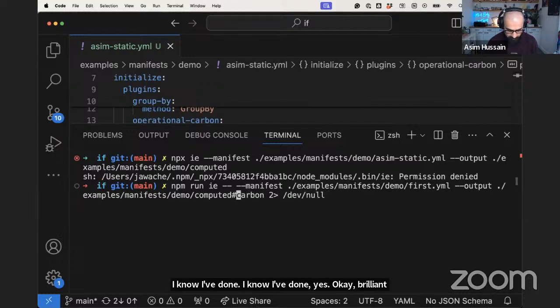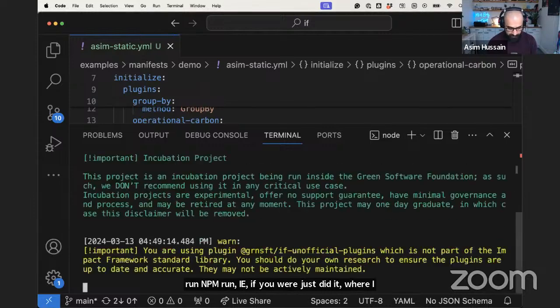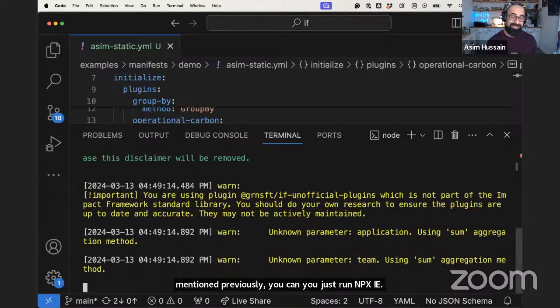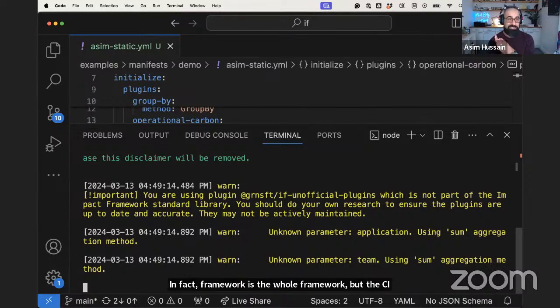Let me get that working for you. So again, if you're running from the downloaded source code, you need to run npm run ie. If you just did it the way I mentioned previously, you just run npx ie. Because I'm running it locally like this, I'm going to run this. The CLI tool is called ie, for Impact Engine. That's the actual name of our CLI tool. Impact Framework is the whole framework, but the CLI tool is called Impact Engine, and it's not Internet Explorer.